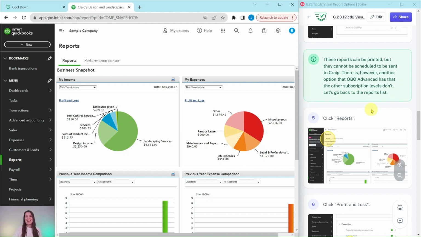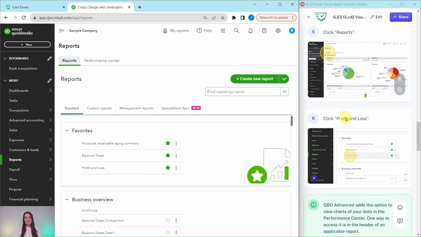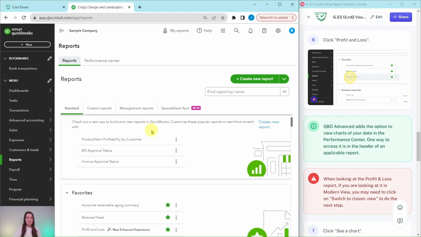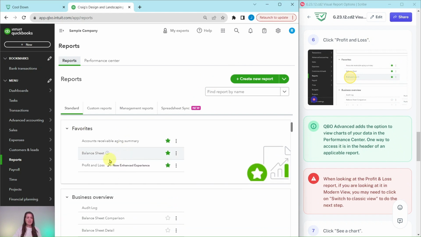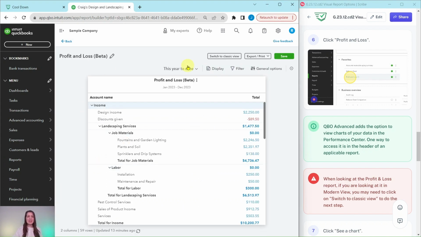So let's go ahead back to the report list by clicking on Reports. That's the tab here. And this time we want to run the report that says profit and loss. So scroll down to the favorites area. You'll see profit and loss. Go ahead and click on that. And the report will be run for you.